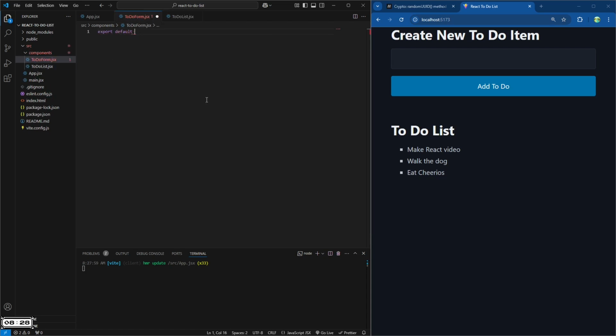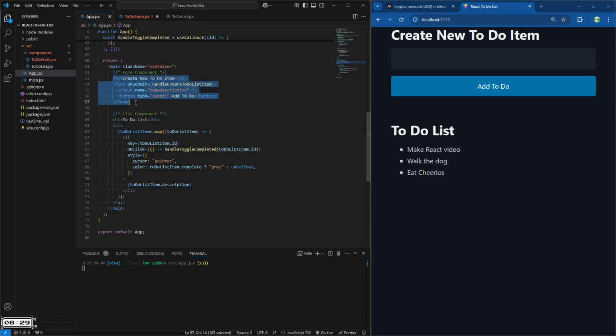I'll give my basic skeleton here, export default function ToDoForm. It'll take in some props, which we'll destructure and get to later. Ignore VS Code complaining about what it's complaining about here. We just haven't put anything inside of here yet, and we will. And we'll return, well, let's just go over and steal this. It was working great.